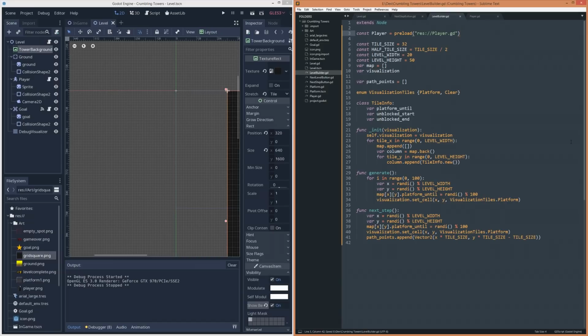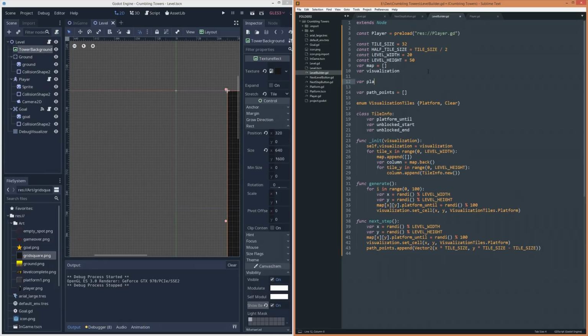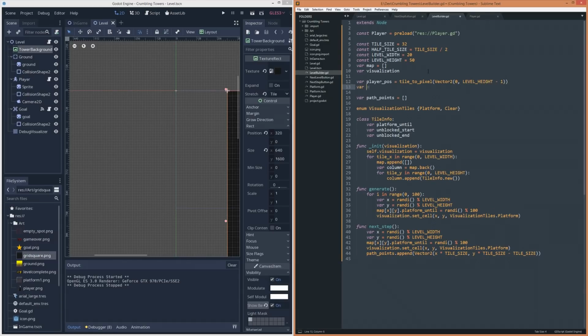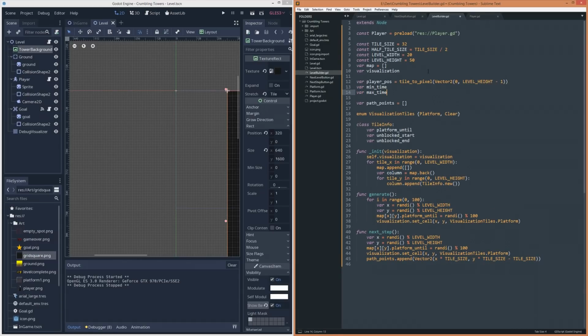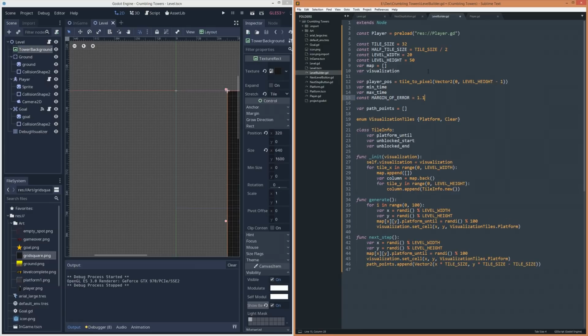Next, there's some state I'll need to remember between steps of level generation. For a quick recap, the plan here is to plan out the player's path through the level first. As we go, we'll track which tiles need platforms and which tiles need to be clear while the player passes through them. Because this is all time sensitive, we'll need to keep track of not only where the player is at each step, but how much time should have elapsed. To allow for a margin of error, I'll use both a minimum and maximum time. The soonest time we can expect the player to be there, and the latest time we can guarantee it's safe for the player to be there. I'll also go ahead and define that margin of error as a constant.